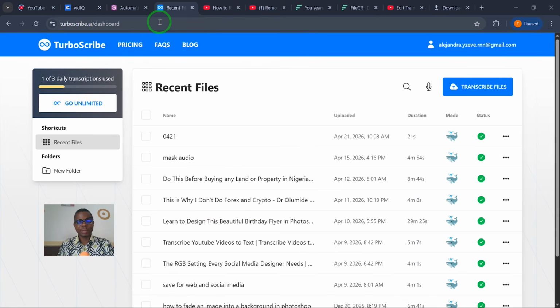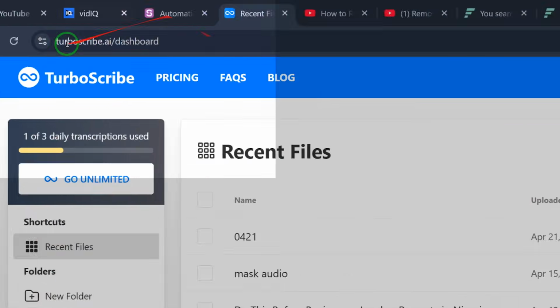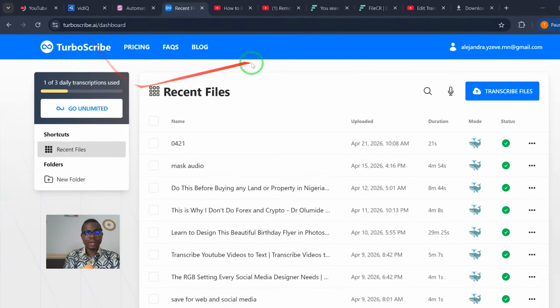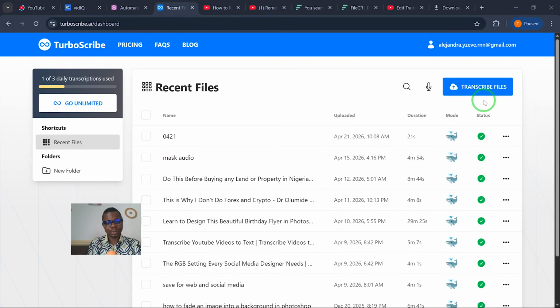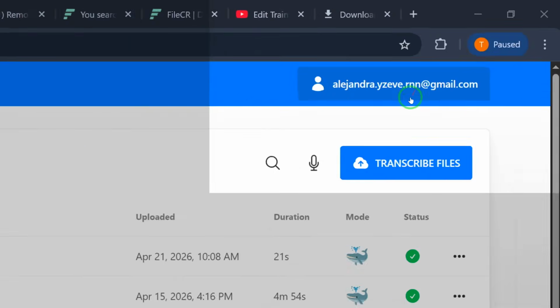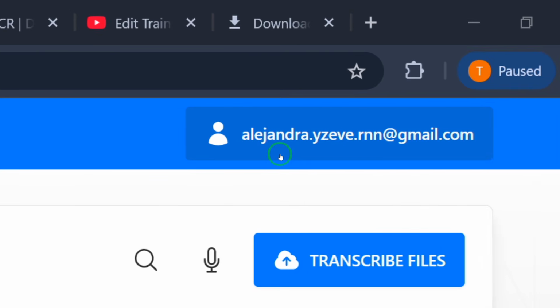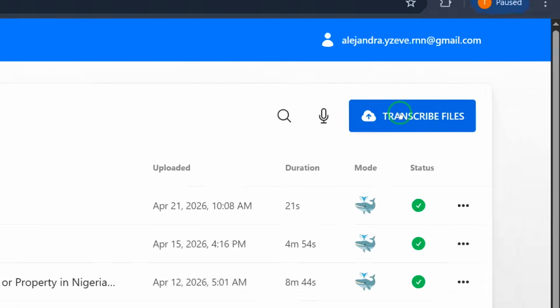Now the next step here is to go to this platform called TurboScribe. TurboScribe helps you transcribe your audios or videos to text. So when you log on to this website, turboscribe.ai, you're going to upload the audio file we just converted. First of all, ensure you are logged in. You create an account and you're logged in.